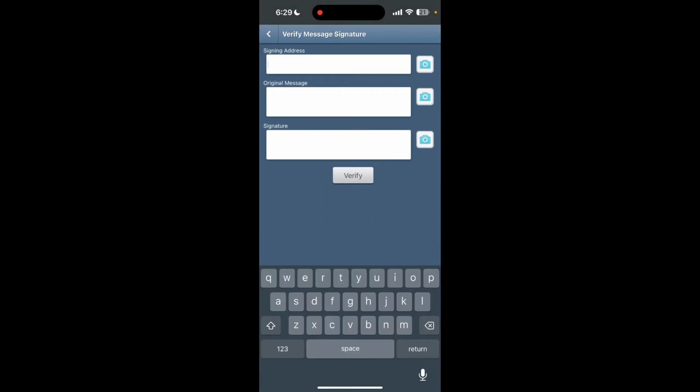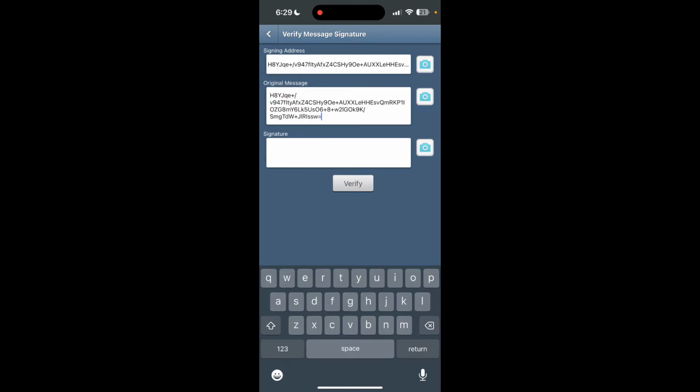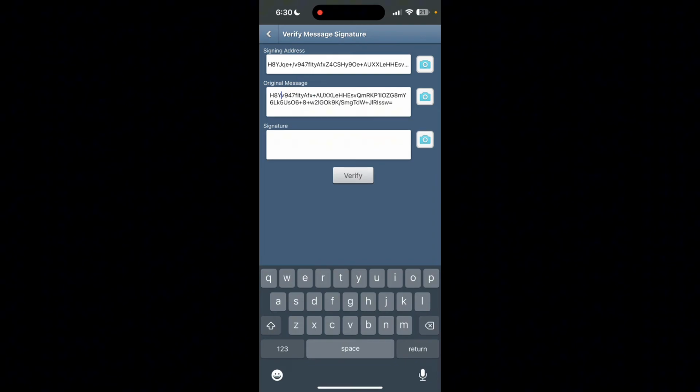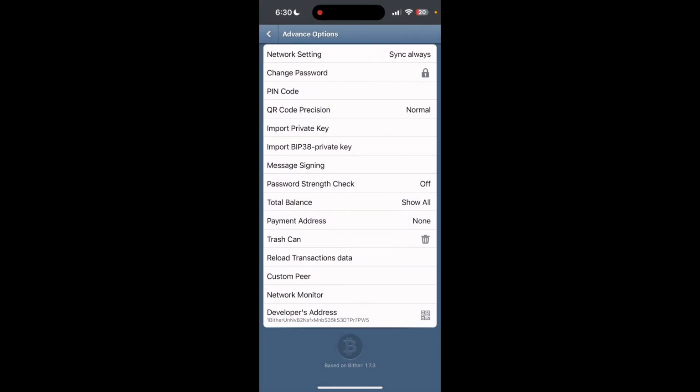Now, type the signing address on the first field and type in the original message on here. After that, you need to type the signature here. After typing everything, you need to click on Verify button to verify message signature. So that is how you can verify message signature in Bither Crypto Wallet.